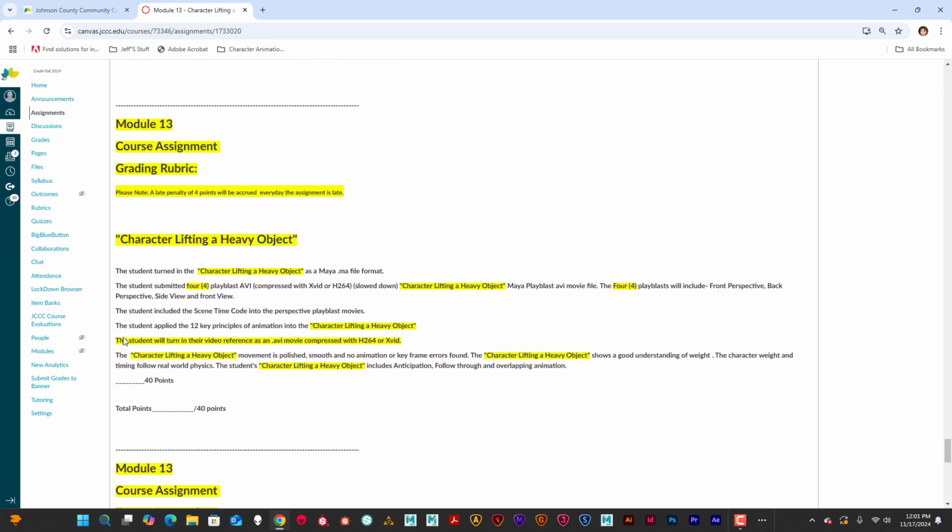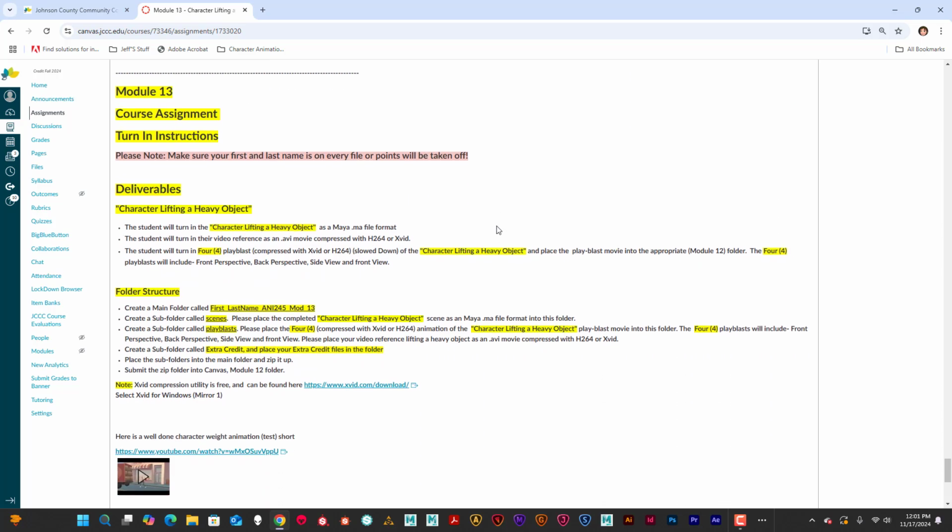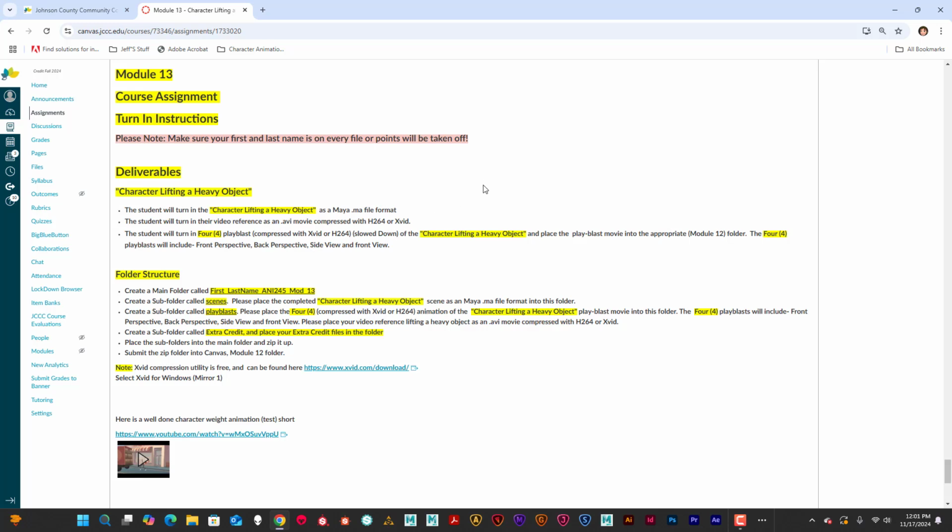Of course, the grading rubric has it right here. That's part of it. Make sure you read the rest of it. And the usual stuff. That's the only thing you're going to be turning in that's different: you lifting up a heavy object, or acting like you're lifting up a heavy object.